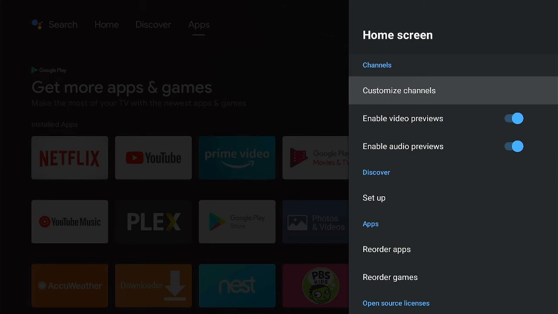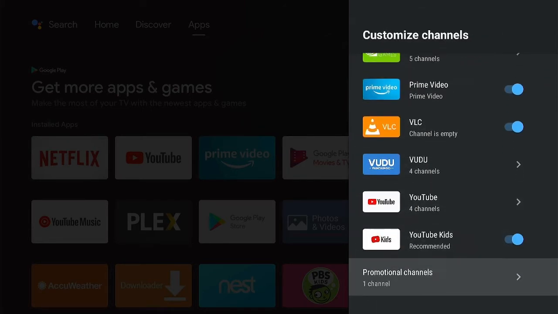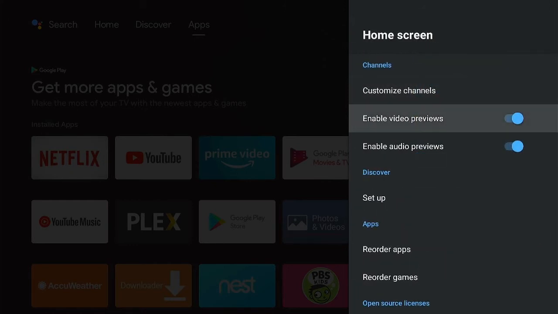Home screen, this goes over what you can do to customize your home screen. So you can customize your channels, what you want displayed. Enable video previews, that's if you just hover over something like a video that may be displayed. If you wanted to play, you can do that. Enable audio previews.